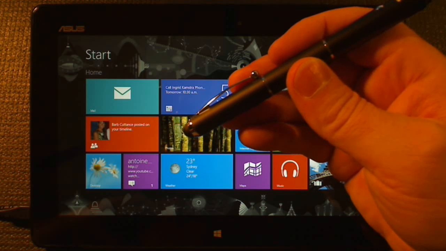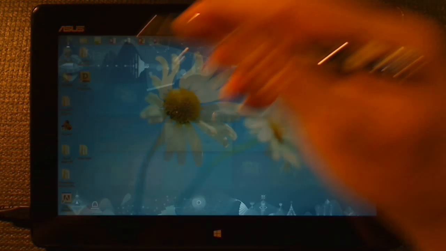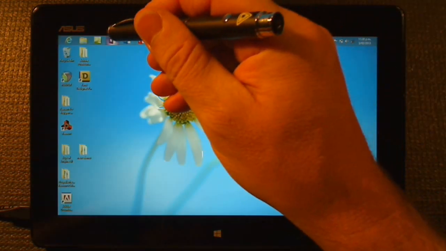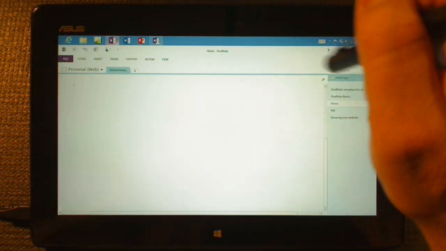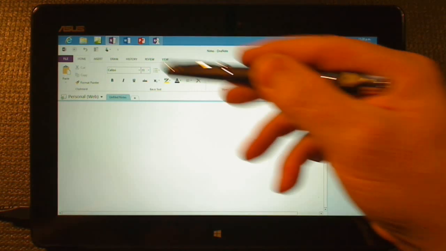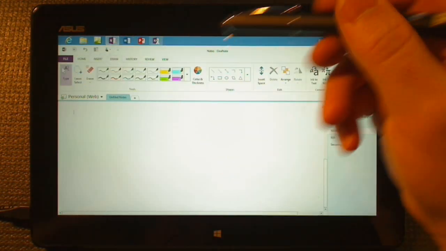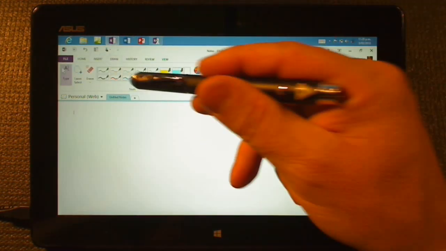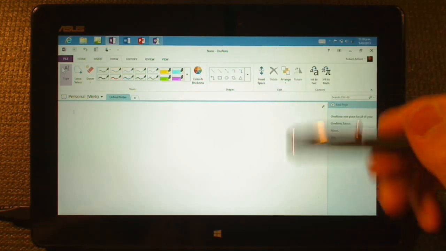My complaint originally was that once you go to the desktop and launch OneNote, if you use it like this with all the toolbars visible so that you can use them, and you need to use them a lot when drawing, there isn't much space.